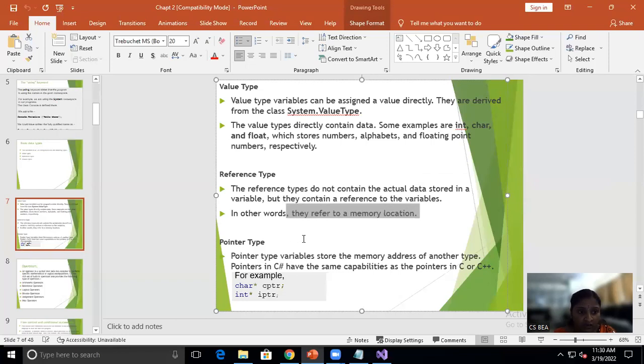Also here we have two types: predefined and user defined. Predefined types are such as objects or strings. And the user defined data types in reference type are classes and interface. That is nothing but the reference types.